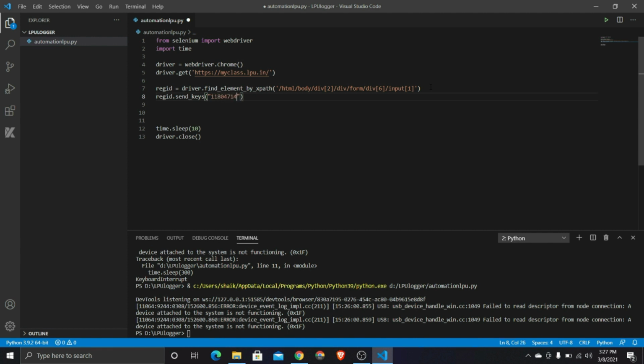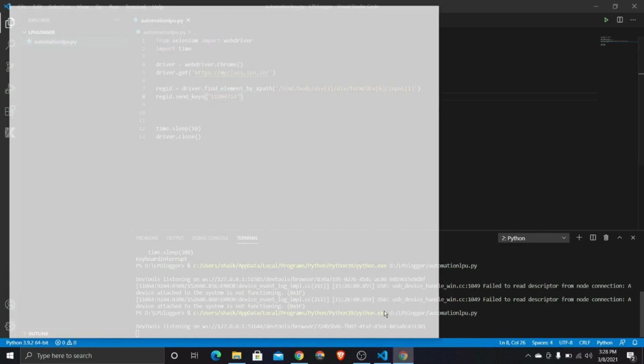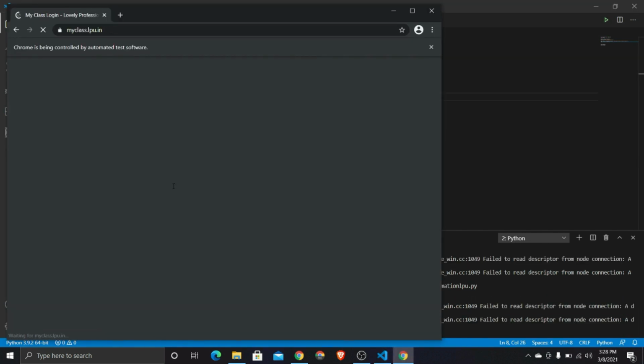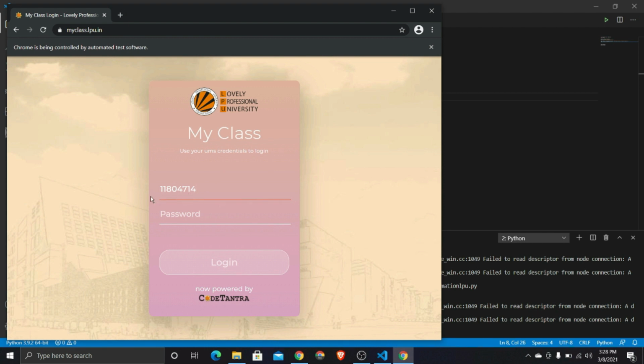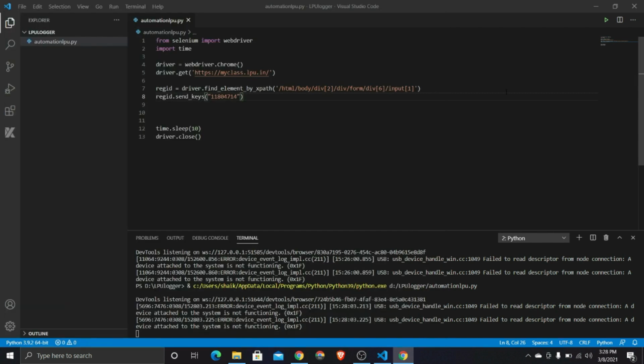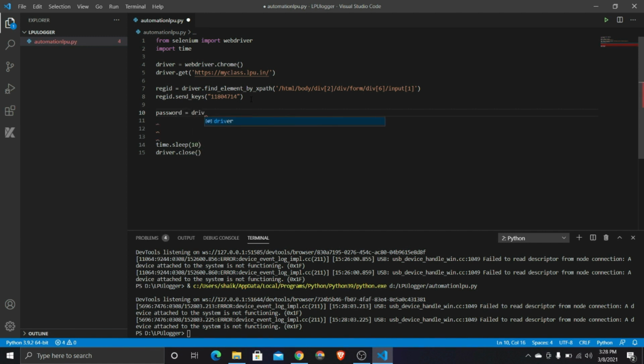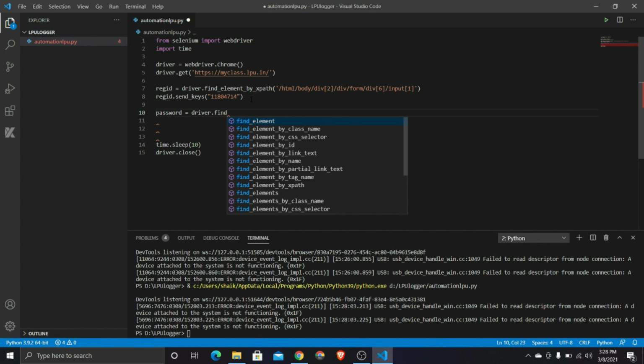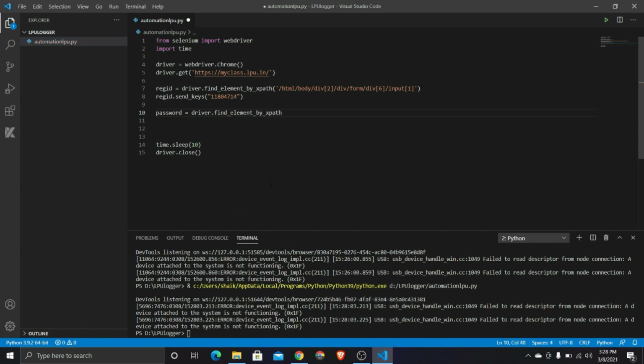So let me run this again for you. You can see after running the program it's working fine. It entered the id here. Now same with the password field, I'll declare a new variable and assign the XPath of the password to it. I'll just create password, pass w. Password equals driver dot find element by XPath, again braces, single quotations.